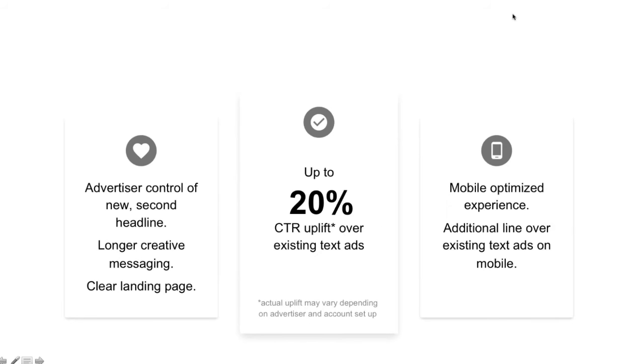Overall, a ton of benefits to be extracted from the new expanded text ads. First and foremost, giving you even more control with the addition of that new second headline, as well as more space to really expand upon your creative messaging and make clear to the user the expectations around the landing page experience that they're going to be clicking into. The experience is mobile optimized, as we mentioned earlier, to take advantage of that additional screen real estate, as well as giving you that additional line over existing text ads on mobile. And overall, in early tests and results, we've seen up to a 20% CTR uplift over the existing text ad format. So some phenomenal value to be extracted from these new formats.